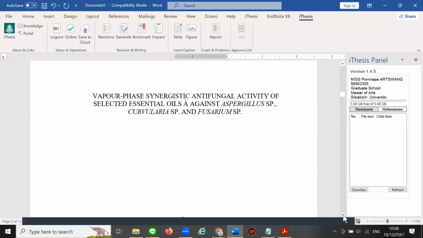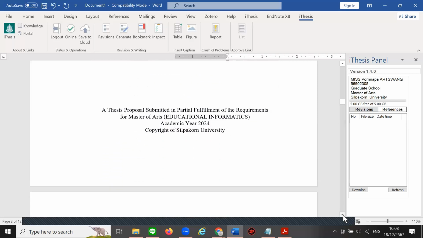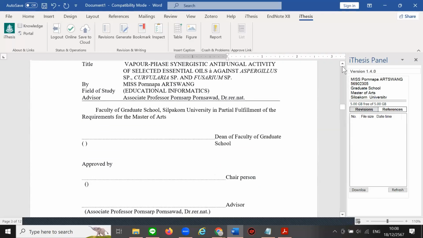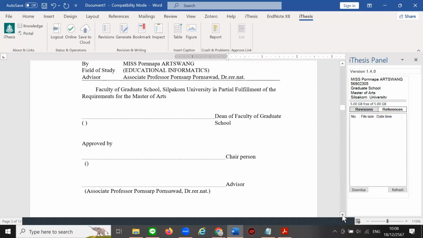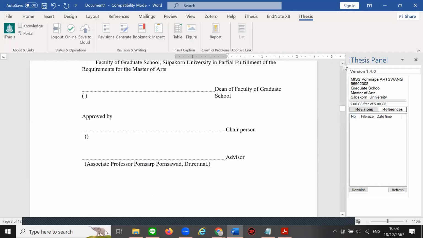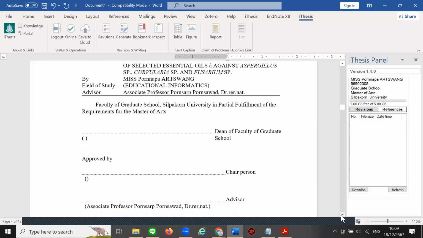And then the third page also has the information of the title. It's the same. And then the fourth page, we have your title, your name, field of study, the name of your advisor, Associate Professor Pornsawad, and the degree, and then the words Faculty of Graduate Schools, Singapore University, and so on.